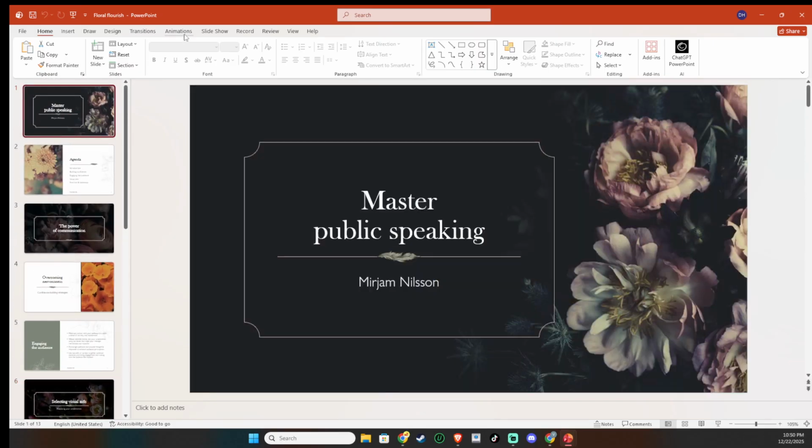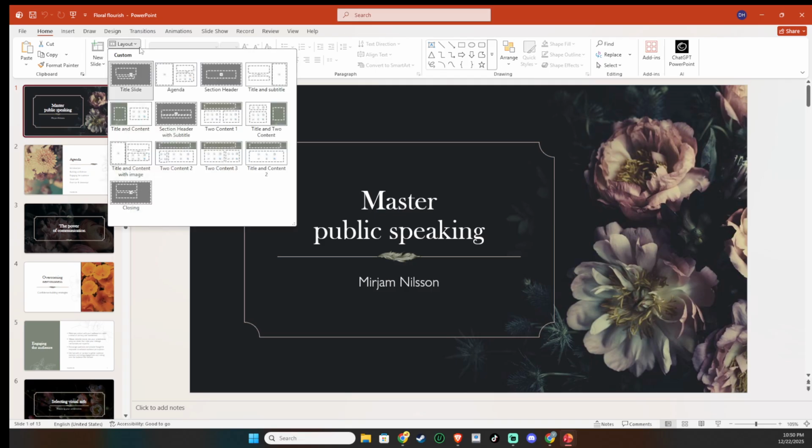Now, use clear slide layouts. Head to Home, then Layout, and pick what fits your content, like a title and content or comparison layout. These built-in layouts keep spacing and alignment clean, which makes your information easier to read. Try to avoid dragging random text boxes around. Using the placeholders keeps everything neat and aligned.